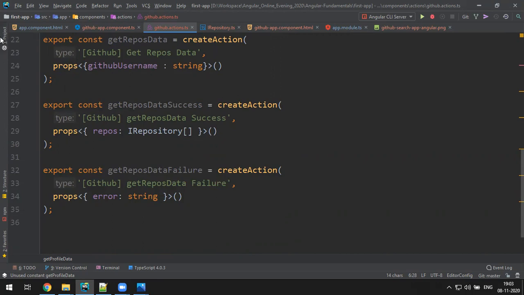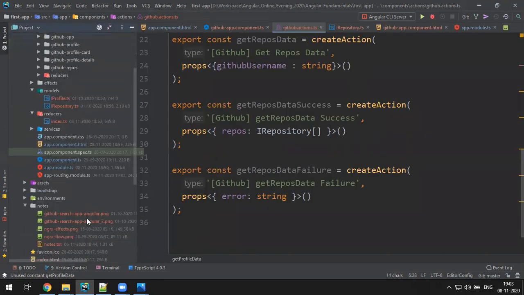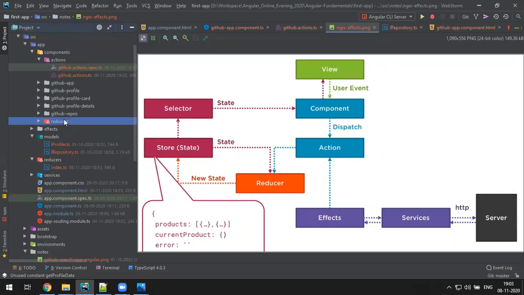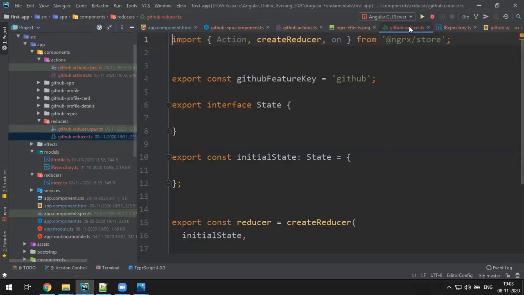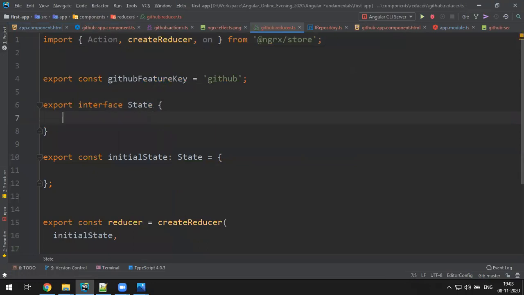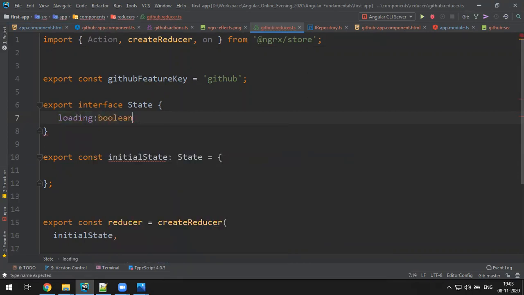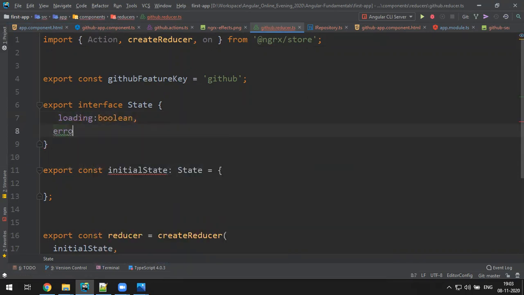Okay, if you can see the diagram. Where is the diagram? Yeah, action ready, reducer. So go to the reducer, my reducers, GitHub reducer. Here I need to catch hold of something. Yeah, I need loading and error message, common. Loading is boolean and error message of type string. That's fine.